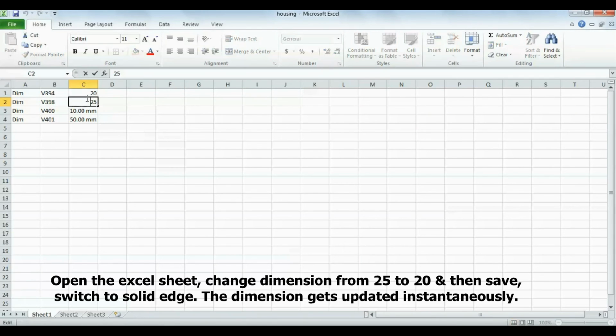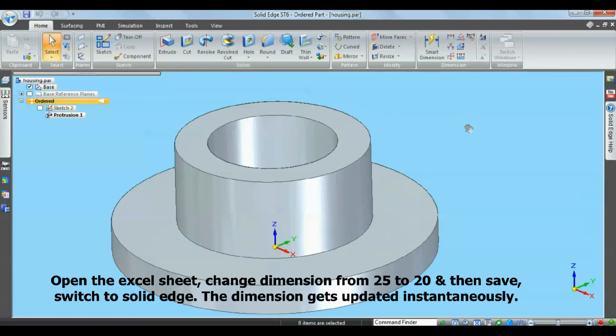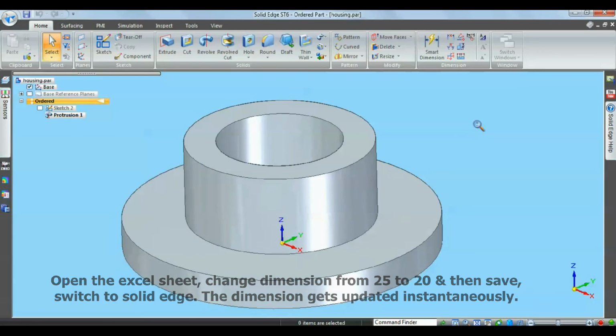Open the Excel sheet and change the dimension from 25 to 20 and then save it. If you switch back to Solid Edge, you can see that the dimensions have been updated instantaneously.